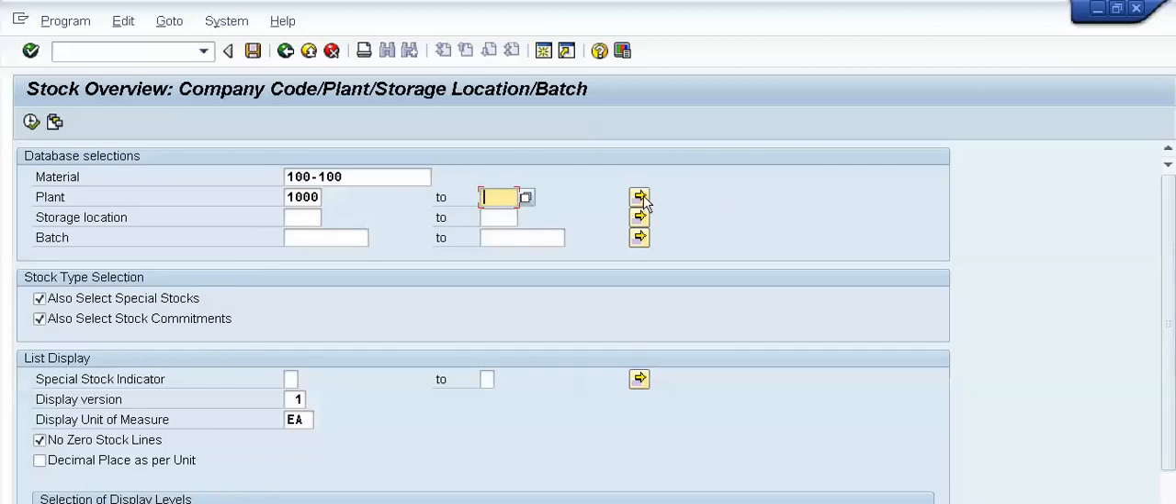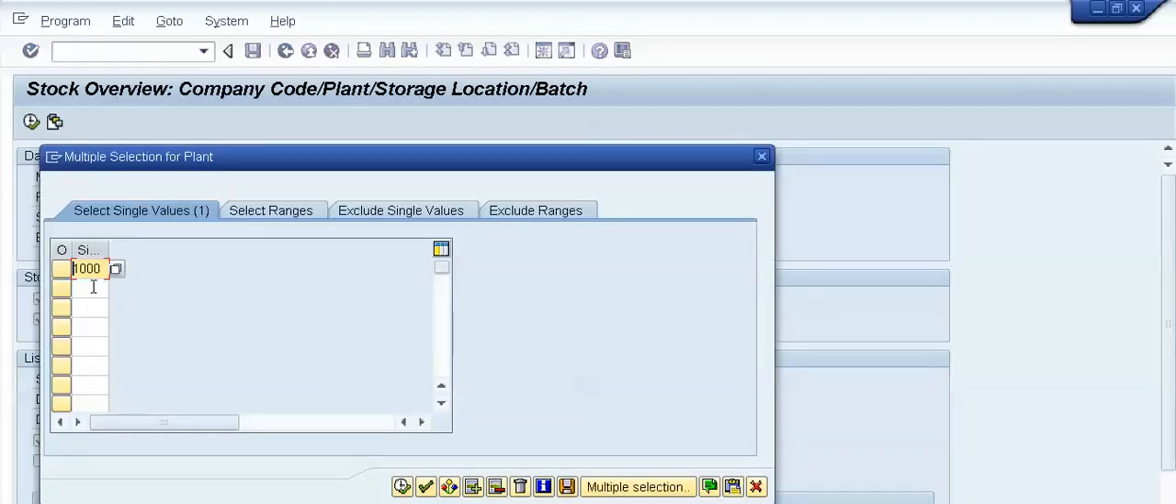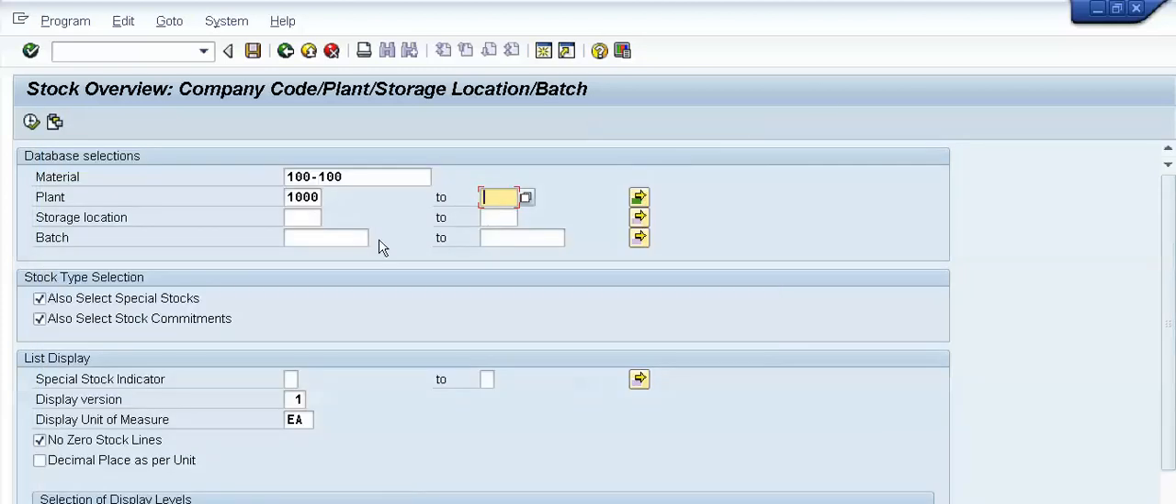So now we will click on selection, multiple selection button. Here we can put our plant code. We want a stock overview for 1000 plant and 1100, two plants. So we have to mention the required plants and click on the execute button. Now storage location, we will keep this field blank. Okay, because we want to generate a stock overview report for all the storage locations for these respective plants which we have mentioned in multiple selection.